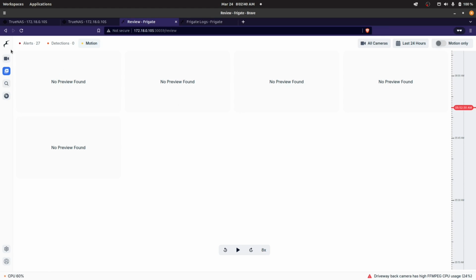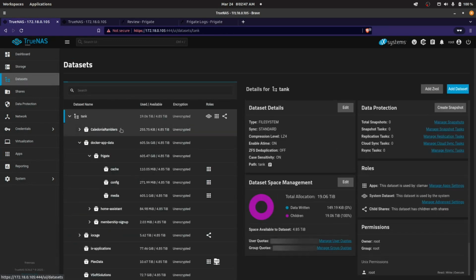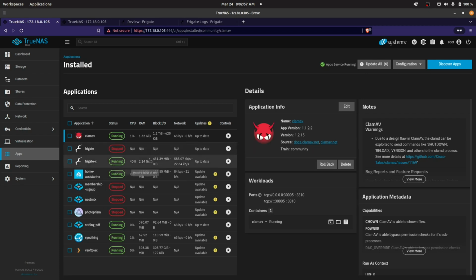Anyways, I hope this helps you guys out. That's how you can move your data over from ixVolume to Hostpath into a data set that you've configured. Now you can back this up, not lose your application data, and it's very easy to recreate the app if for some reason things get messed up within TrueNAS Scale itself. You just create another one, point it to the data, and you're good to go.